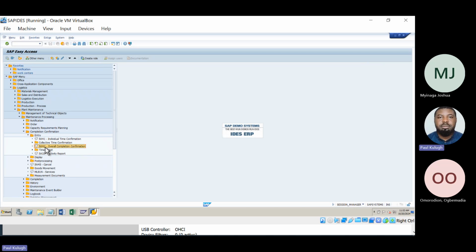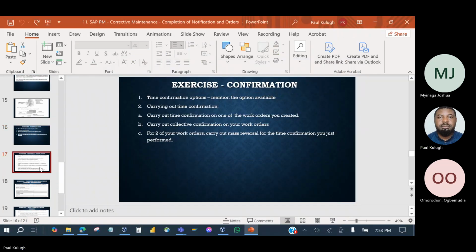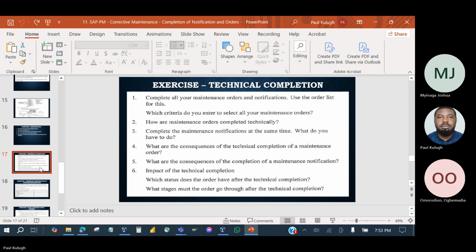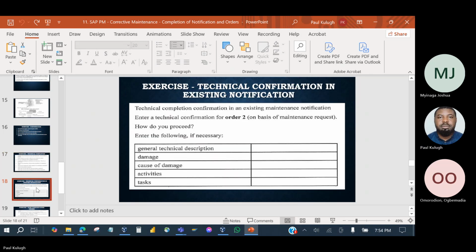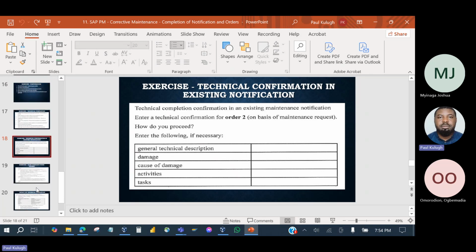So I will flash the questions and you try them out yourself, as much as you can. This is the technical confirmation where you enter the item, the cause, the task, the damage.